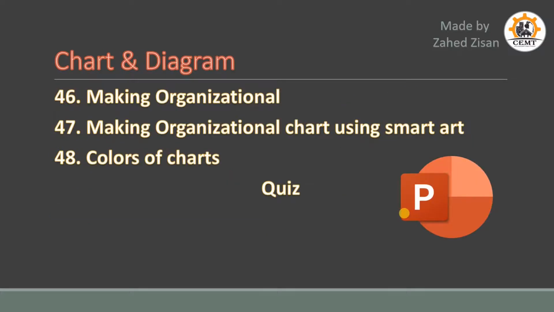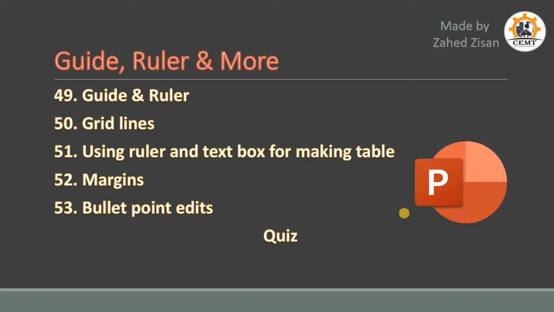And then in the next section we're going to learn about charts and diagrams, how we can make organizational charts, how we can make organizational charts using SmartArt, and how we can control the color of the charts. And then we're also going to have a quiz on that section as well.